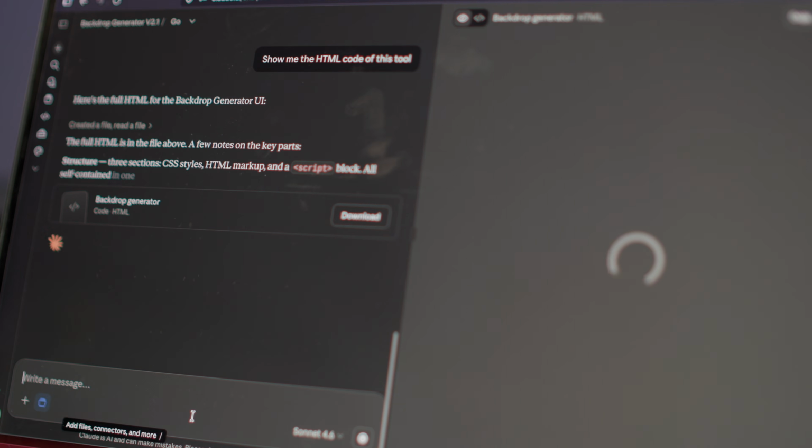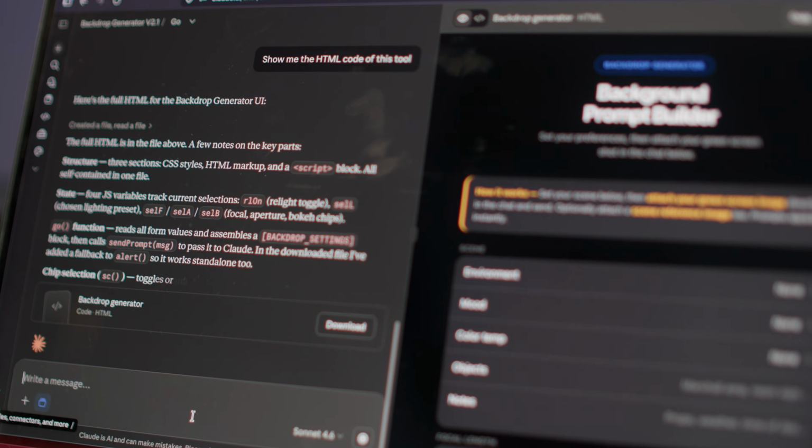And that's why I built this customized tool in Claude. It's sort of like a prompt engineering assistant that thinks like a filmmaker and VFX artist. And it also takes into account the real lighting you have on set.